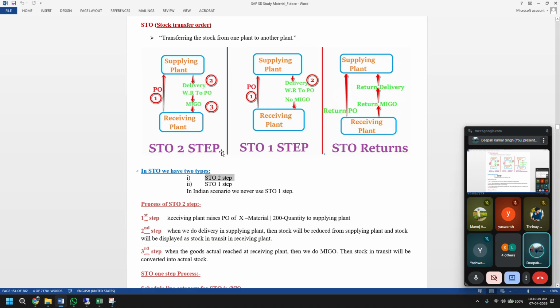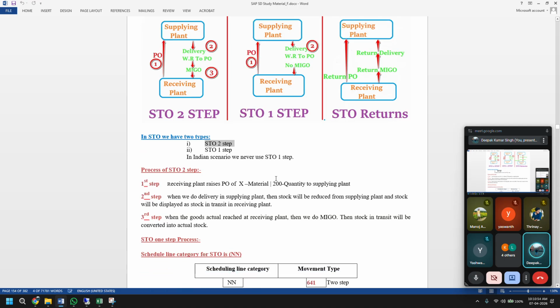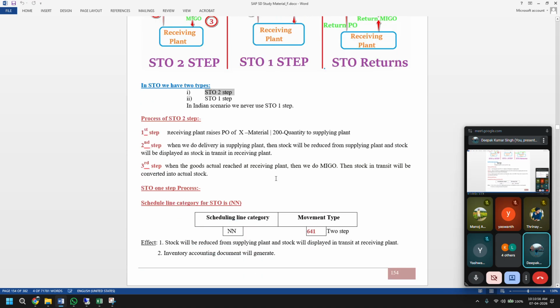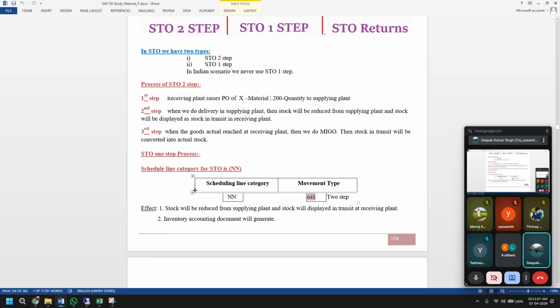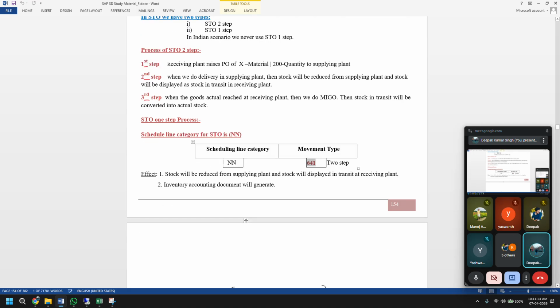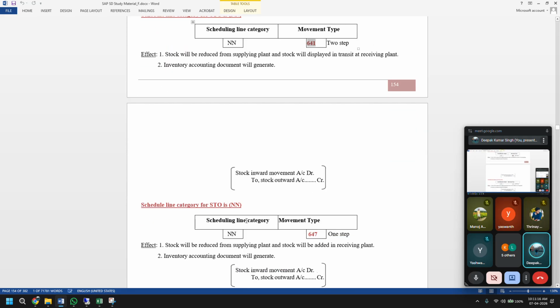And I said in STO there will be two plants, sending and receiving. Now, this is important: movement type 641. That we do in STO, but this movement type is two step. Now, why it is being discussed here, I don't know. STO has covered so many things here anyway.